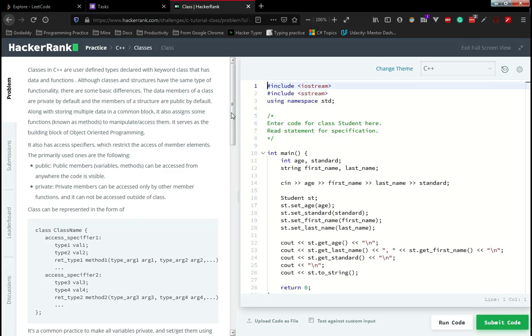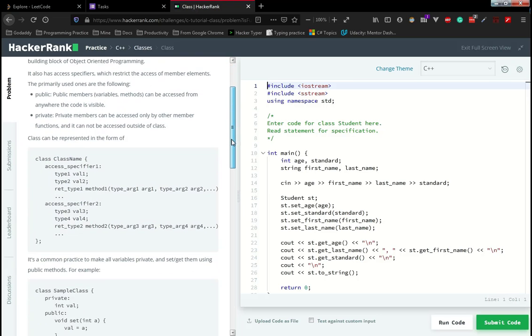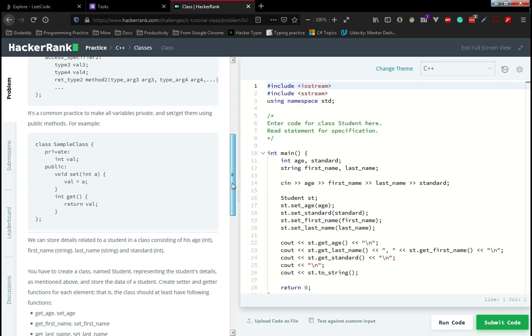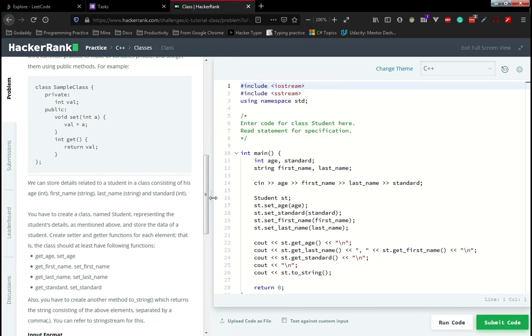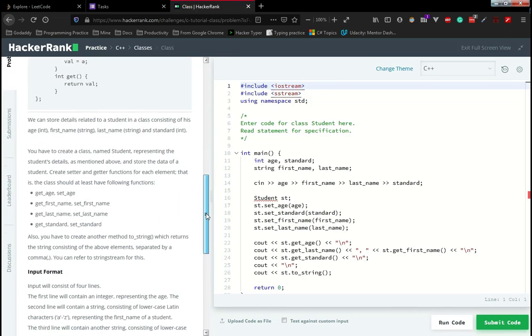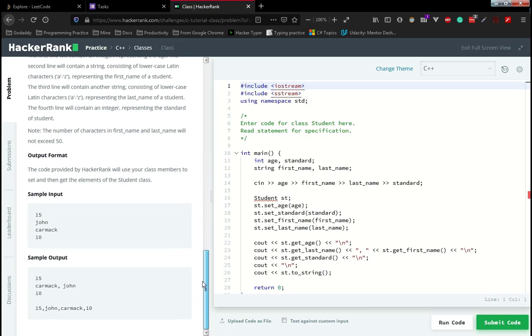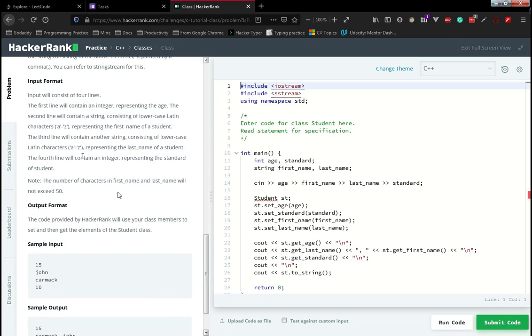In this video we are going to create one class and add some functionality to it. Here I have just modified the layout so that I can go through the questions as well as the editor. First we need to understand the input format.